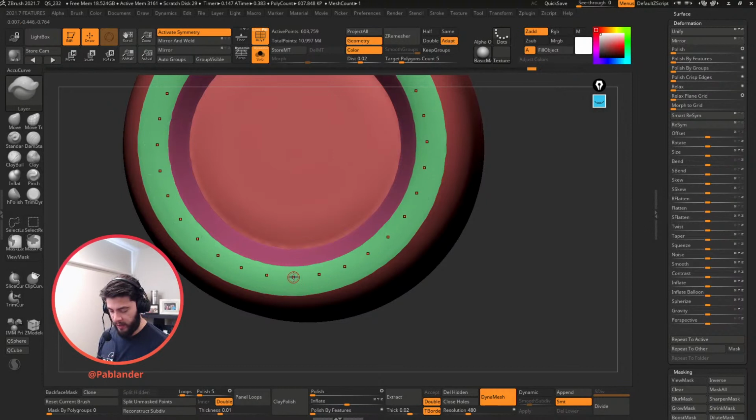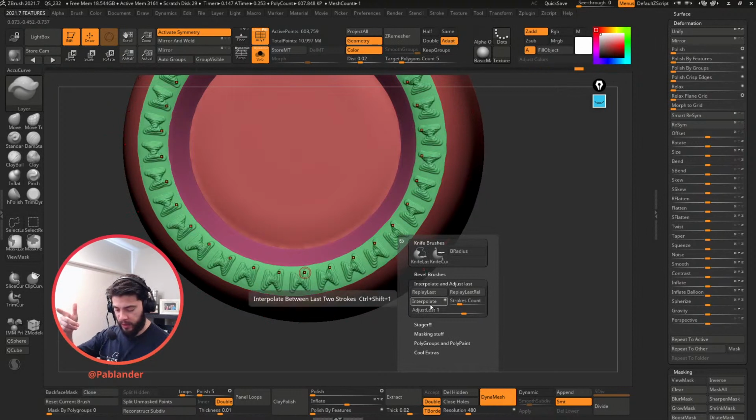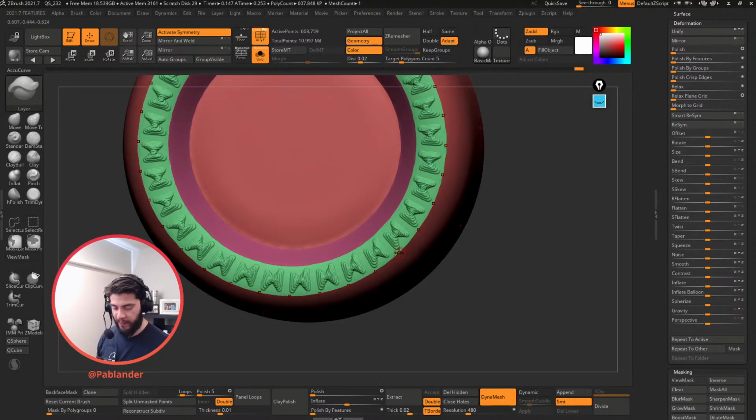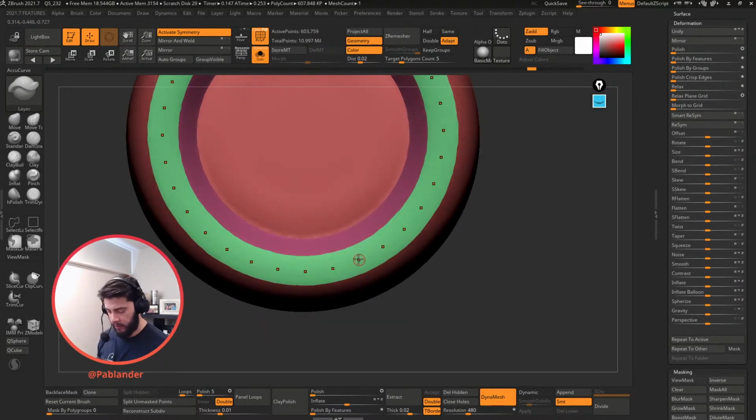So if you do this, let's say from top to bottom, and then from bottom to top, ZBrush is going to interpolate flipping those things. So it's going to create this effect, which is not what we want. So you can interpolate it with radial symmetry. That's the point. But I think I'm just going to keep it simple and do something like that.